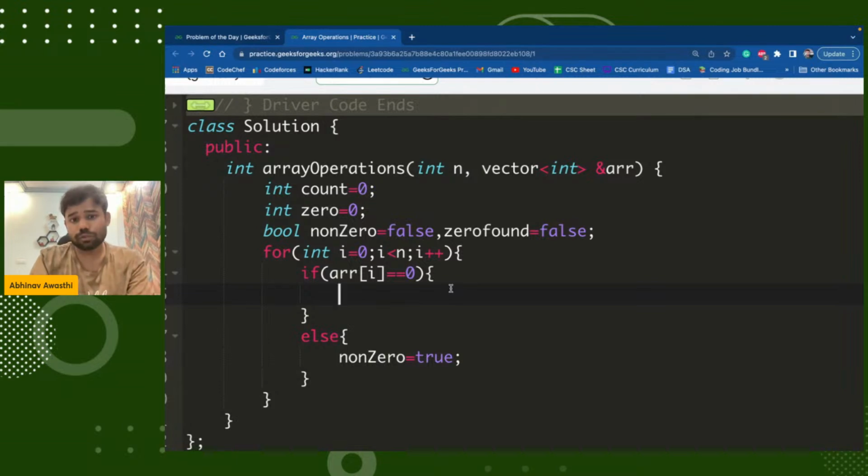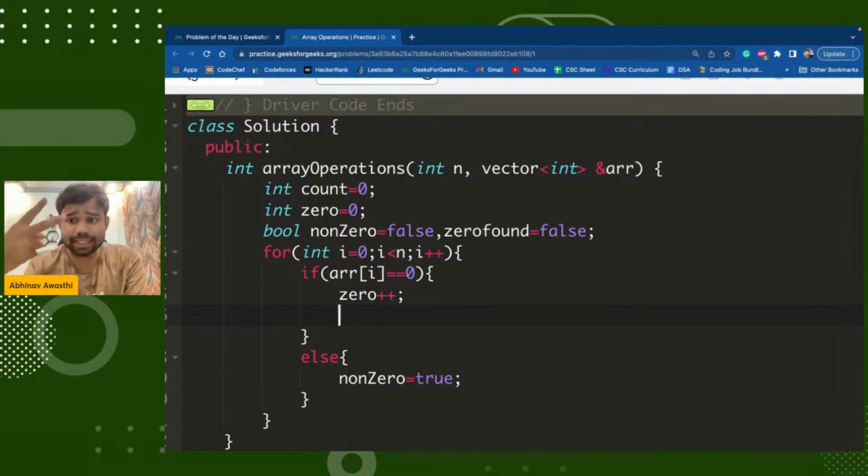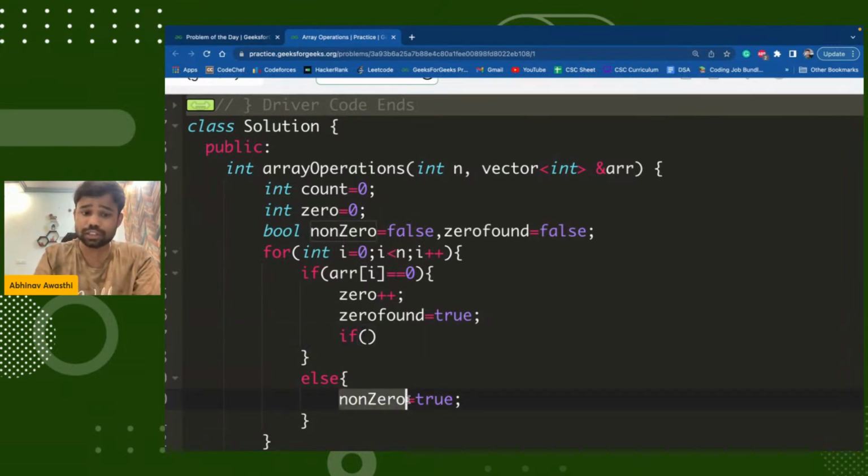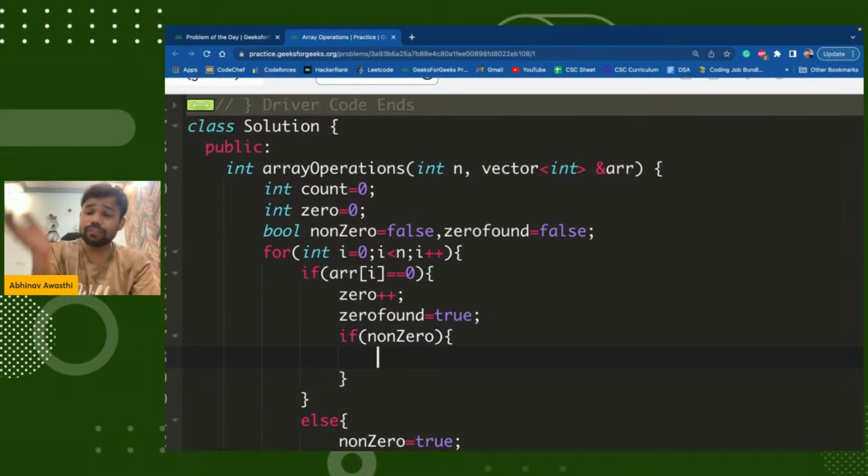For zero, what will we do? When we get a zero, first of all, we will increase the zero. Second thing, I will make my zero found equal to true, meaning I have found a zero. Now, if the current element is zero and the previous element was non-zero, meaning your non-zero is true.